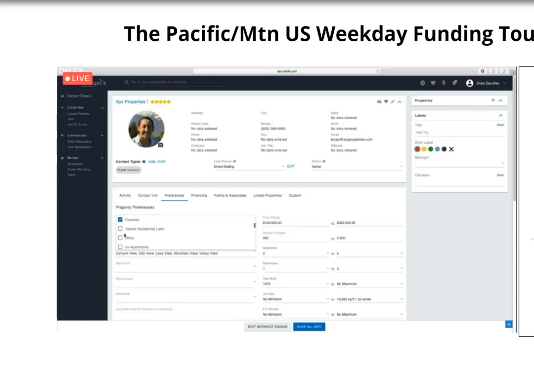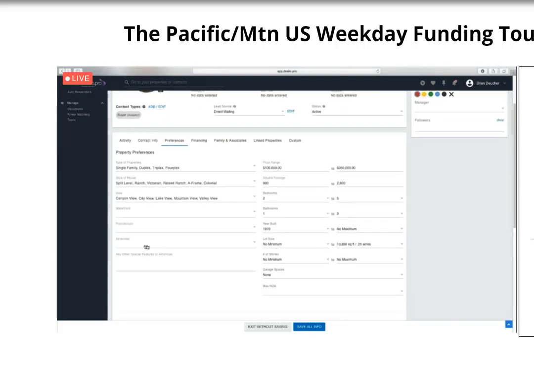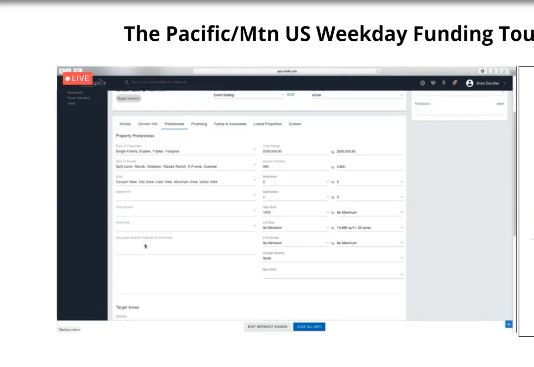Second question, it says what style of home, and you can search what styles of homes or buy any of them or all of them. You don't have to type in specific. It then says what type of view. I mean, it gets very specific. So I said canyon view, city view, lake view, mountain view, valley view. About any view you got. Waterfront, pool, jacuzzi, amenities, any other special features. Then over here it says what price range are you looking at?